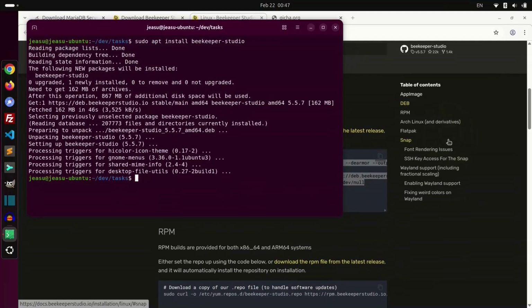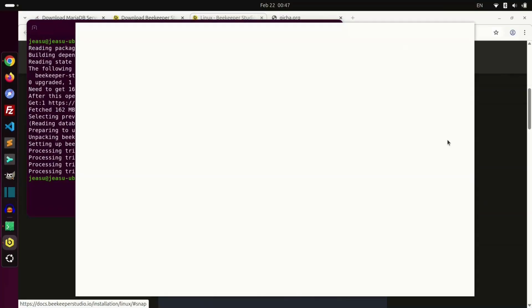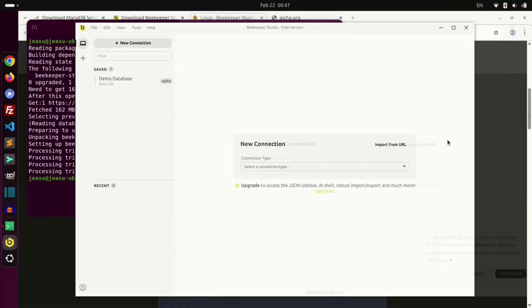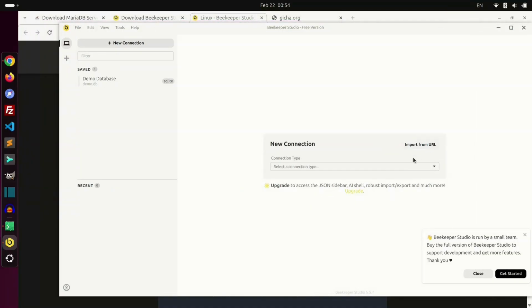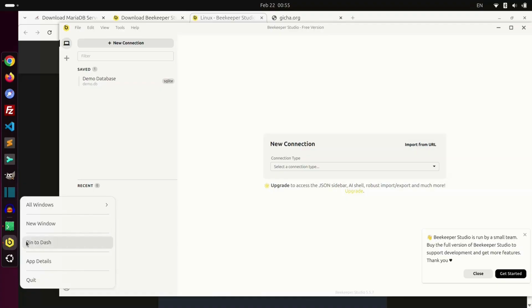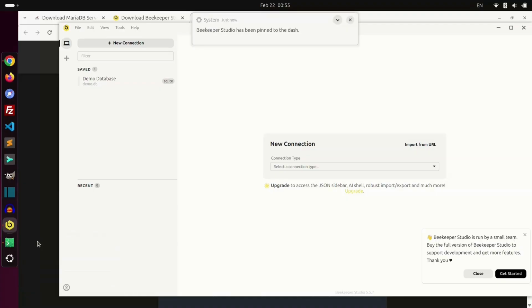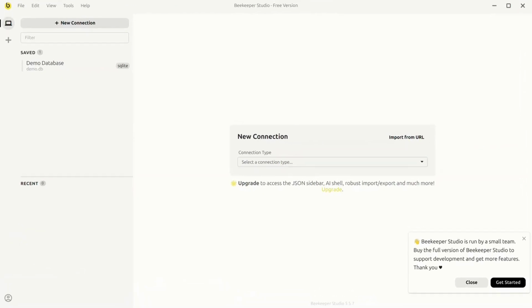Let's launch Beekeeper Studio. If you use it frequently, pin it to dash for easy access. If you use it for free, you'll occasionally see a notification asking you to purchase the full version.